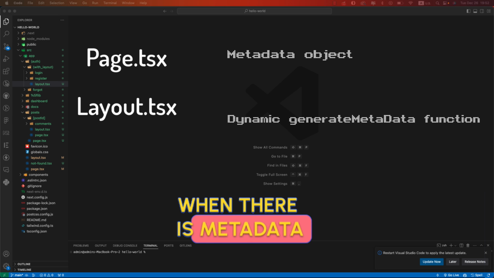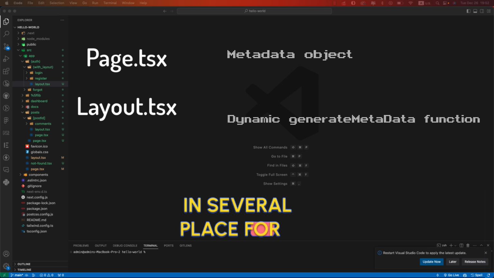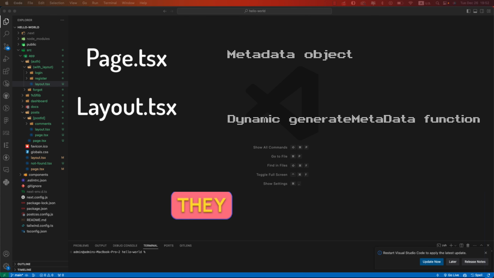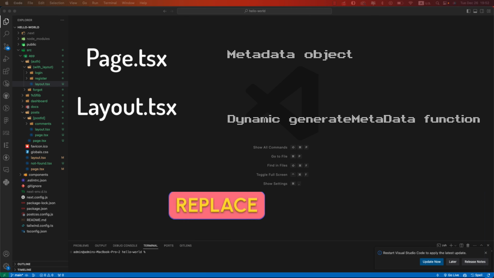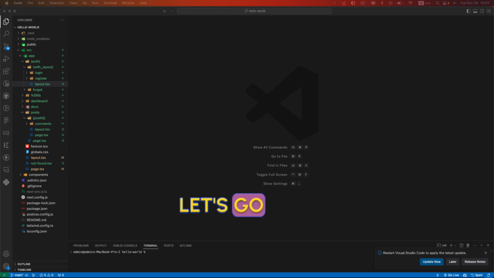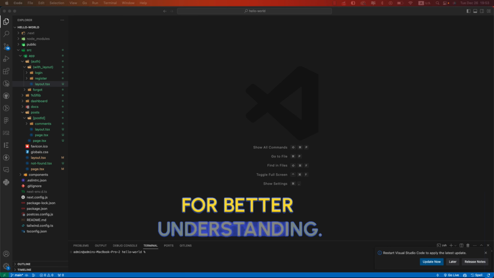When there is metadata in several places for similar routes, they merge together. But the page metadata replaces the layout's metadata if they have identical properties. Let's go to VS Code for better understanding.